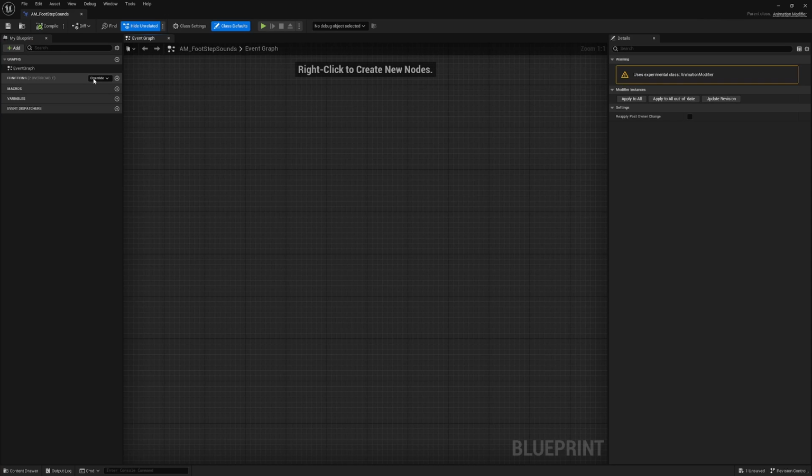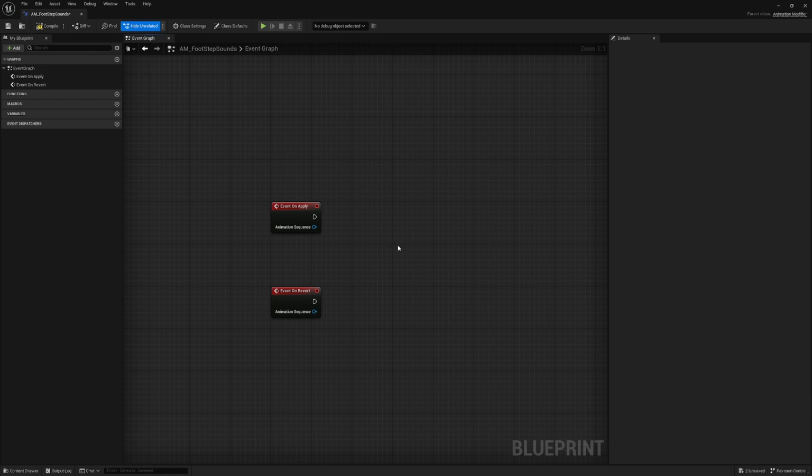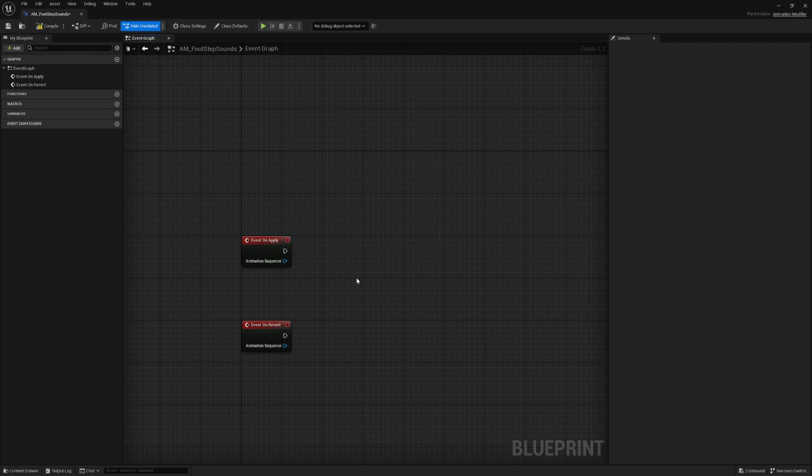Inside of it, we have some overridable events. I'll go ahead and select on apply and on revert. Now, if you've never used animation modifiers, don't worry, I'll be walking you through the whole process of using this one, though this won't be a dedicated video on animation modifiers. Know that there are many things you can do with them, and the ways that you can access data from animations, to write to curves, to place notifies, notify states, and the list really does go on. But we will be keeping it relatively simple in this video, though some patterns that I will walk you through in this video will be applicable to many other animation modifiers that you may be creating in the future.